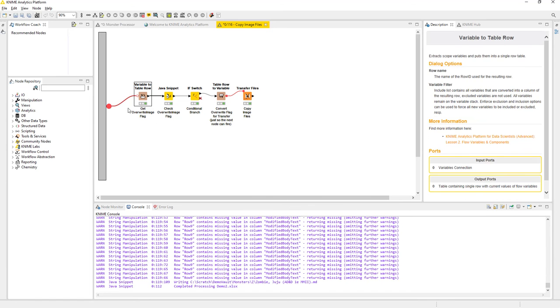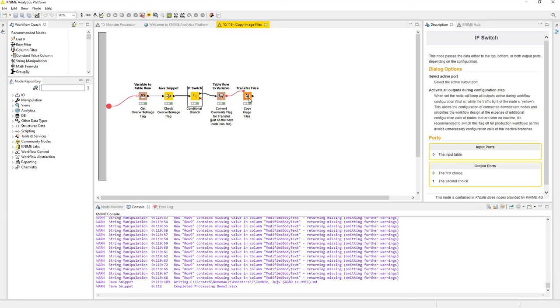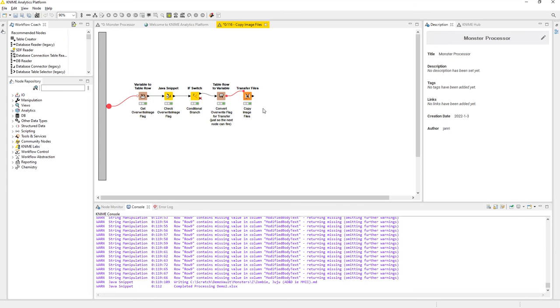We essentially bring in our source and our target and our overwrite flag. We check that flag. We determine whether or not we want to even copy anything, and there's some wiggly conversions that we have to do in order to get to and from the if switch into the transfer files node. So that's the way that thing works. I hope that made sense and I haven't been babbling too much, but there you go.